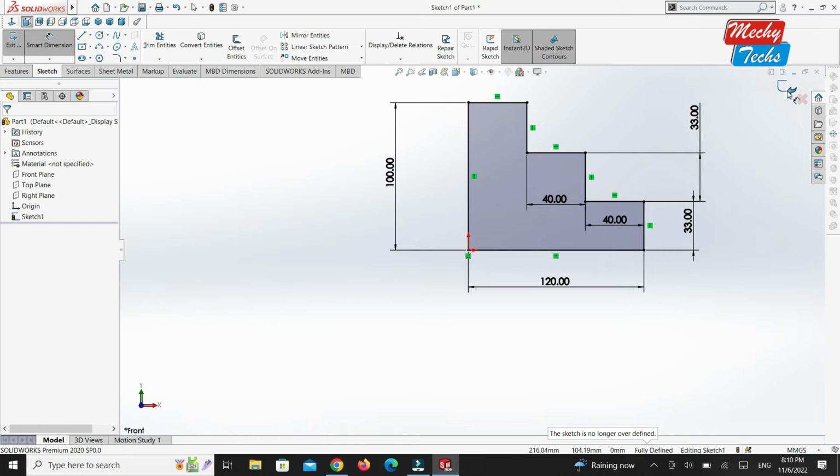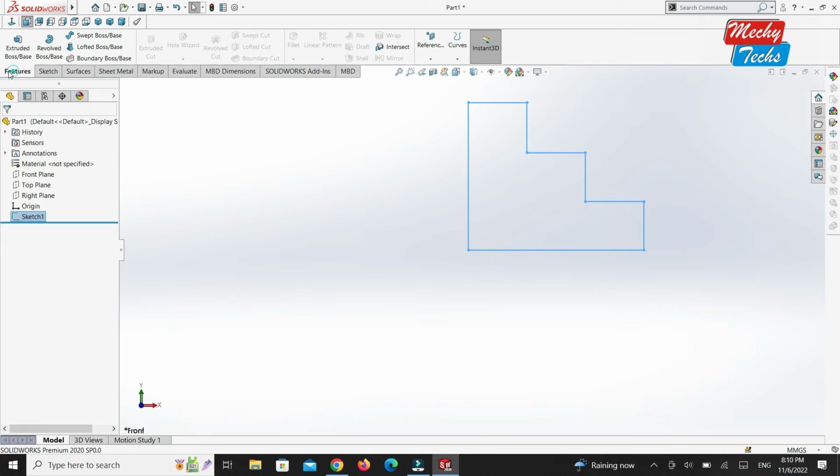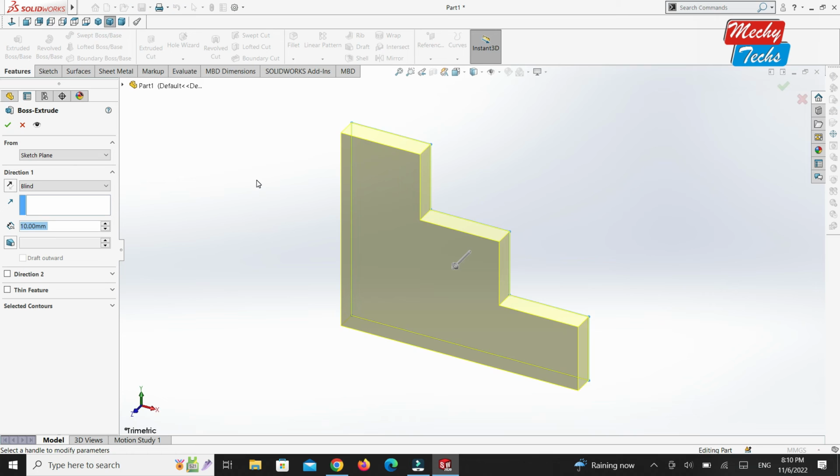Now I can go with creating a part from this sketch. So I will exit this sketch from this arrow type button. So I am ready with this sketch. If you do not exit, then you can go to feature and extrude it. You can extrude it, you can revolve it, you can do many things with that. But first of all, we will go to the extrude option.